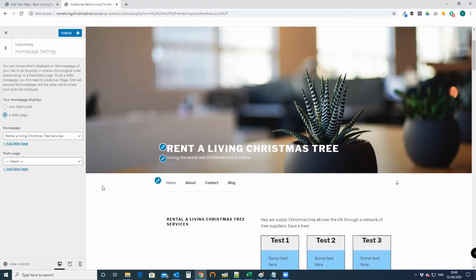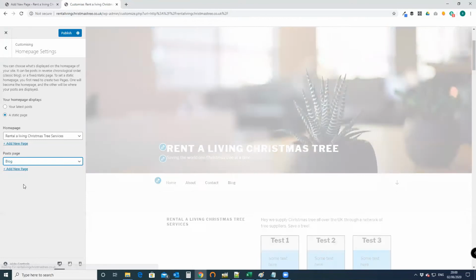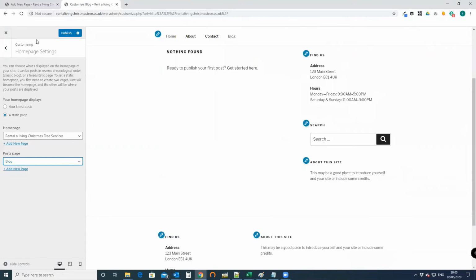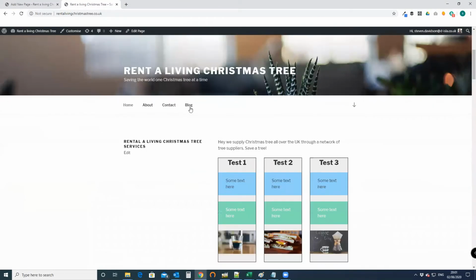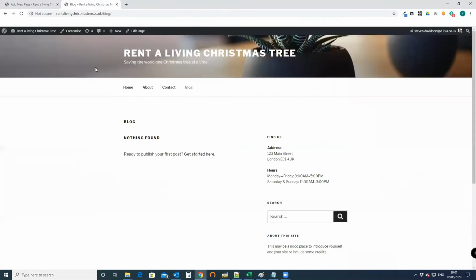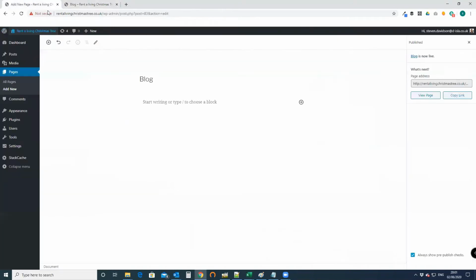So there's a little drop down here just under the posts page, and we're going to set that to our blog page that we newly created. So do that, and then we're just going to go up there and publish those changes. And close that down on the X at the top. So finish customizing, go to our blog, and hey presto. Okay, so we need some blog posts to be there, so let's go and create some.